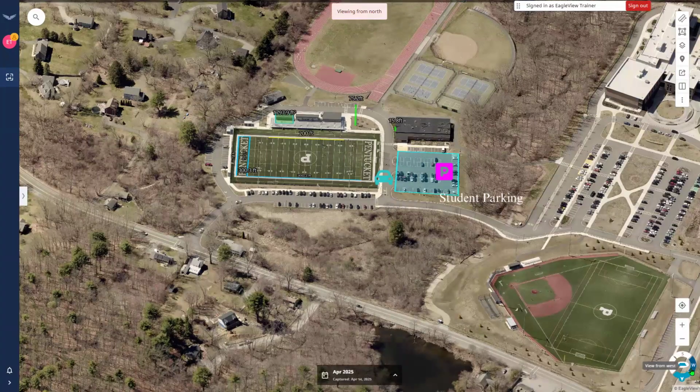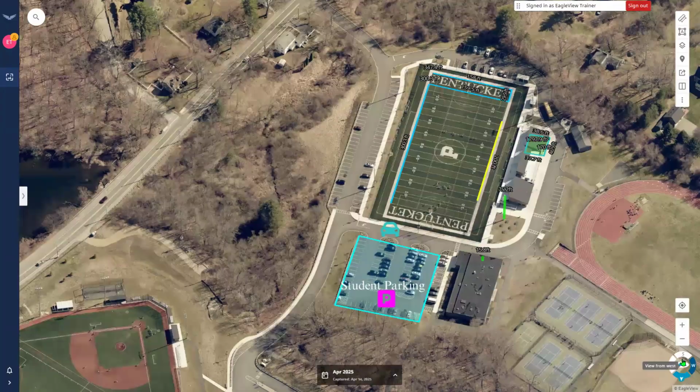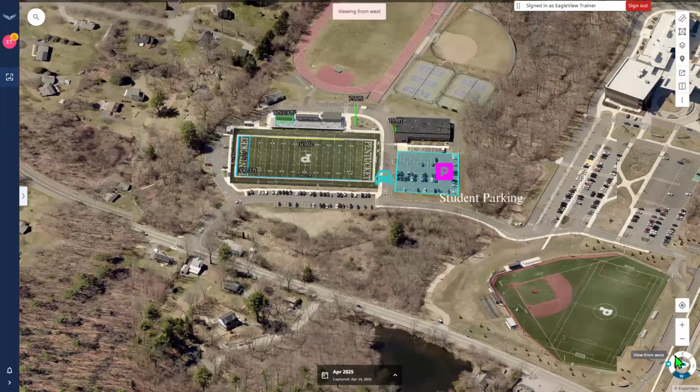So it might be one of those things, as you're marking up your imagery, determining what orientation of imagery is going to make the most sense as you start applying those.